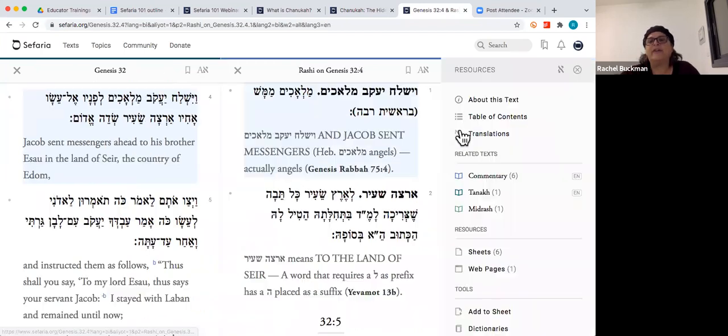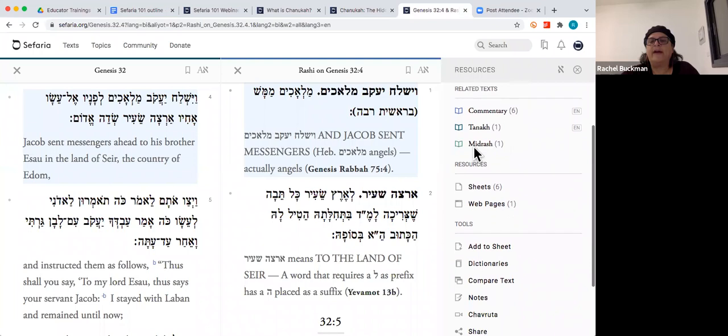And now I get a new panel, and I can learn about Rashi up on the top, but I also have 6 commentaries on the Rashi. These are called super commentaries. There are people who comment on the commentator, and I can get to those. I can see any place that he quoted. You can see here he quoted a midrash, Genesis Rabbah. I could click right on that, or I could do it in the resource panel.